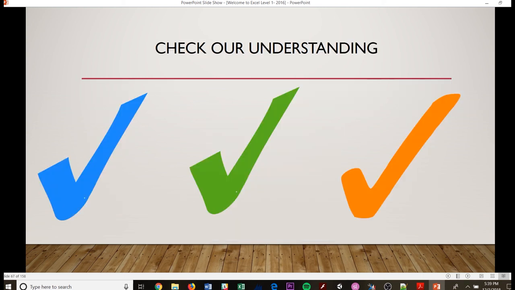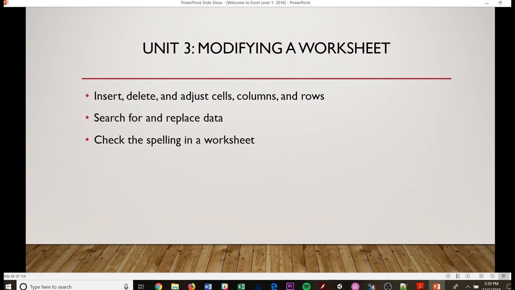Okay, so that is all for section 2. Please stay tuned for section 3. For unit 3, we are going to move on, and in unit 3 you will see that we are going to be modifying a worksheet, and that includes inserting and deleting and adjusting cells, columns, and rows. We will also search and replace data, and then we will check the spelling in a worksheet.